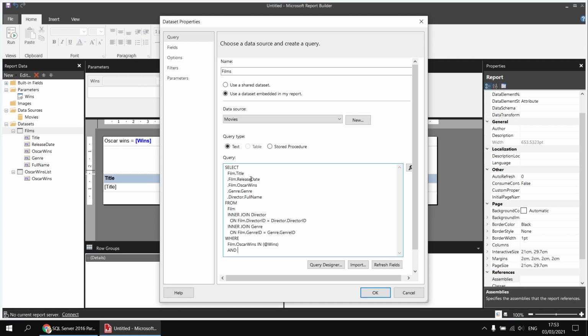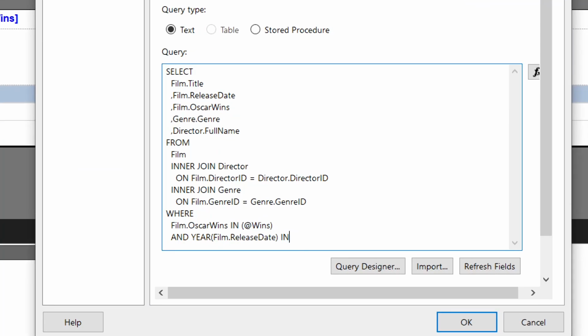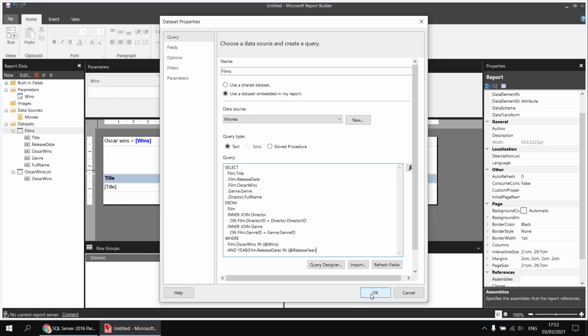So fortunately there's an easy function to use to calculate the year from a date. It's called year. So I can type in the word year, open some round brackets, and then I'm going to just copy and paste the film.release date. And then I'll close the round brackets. After that I can say in, and then in another set of round brackets, make up a new parameter name. I'll call this one at release year, and I'll just keep my capitalization consistent as well. So a new criteria where the year of the film release date is in the new parameter called at release year. So having done that, I can click OK.